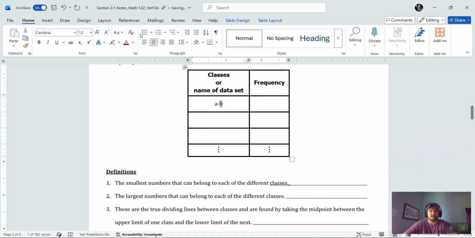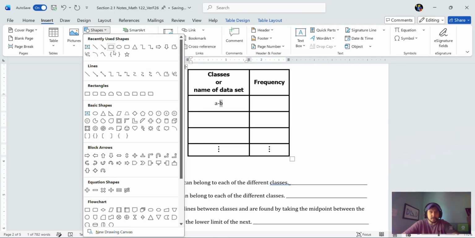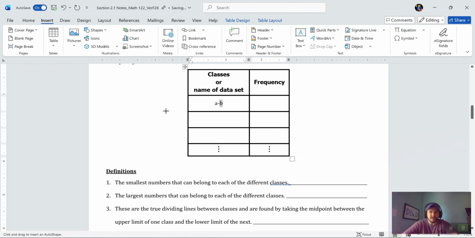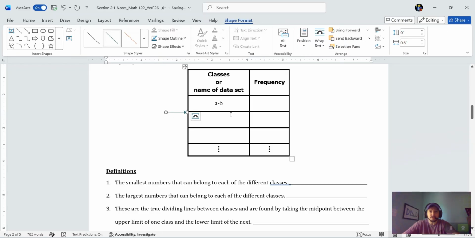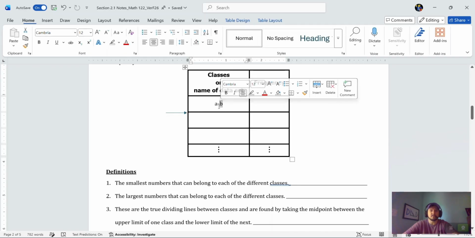And then it says here these are the true dividing lines between classes. So what I'm thinking about doing is drawing an arrow. So you can go to Insert Shapes and select the arrow, and then maybe just drawing an arrow to this line right here, and indicating that that is a class boundary, which is going to be the average of the upper class limit of the previous class and the lower class limit of the next class.